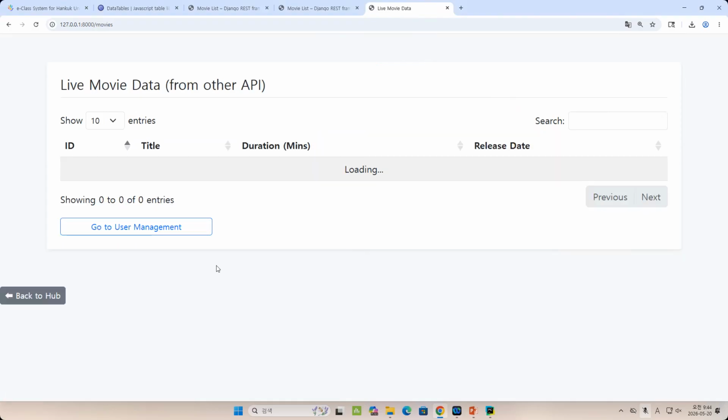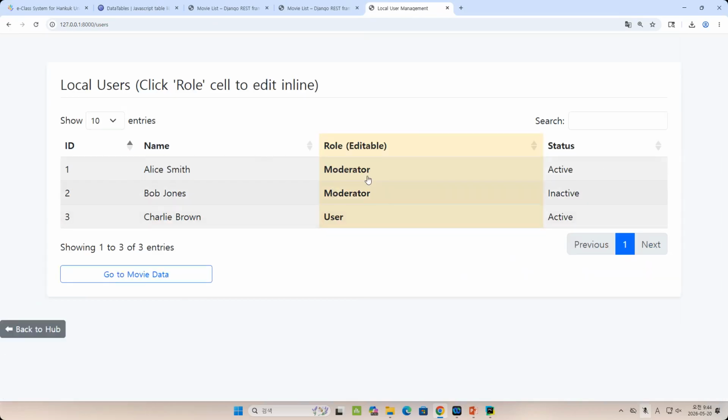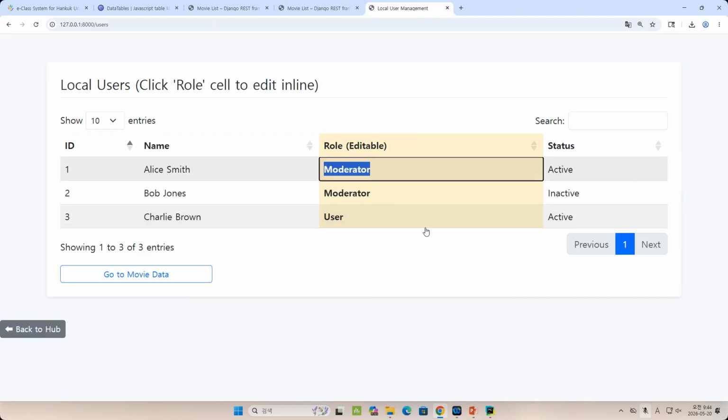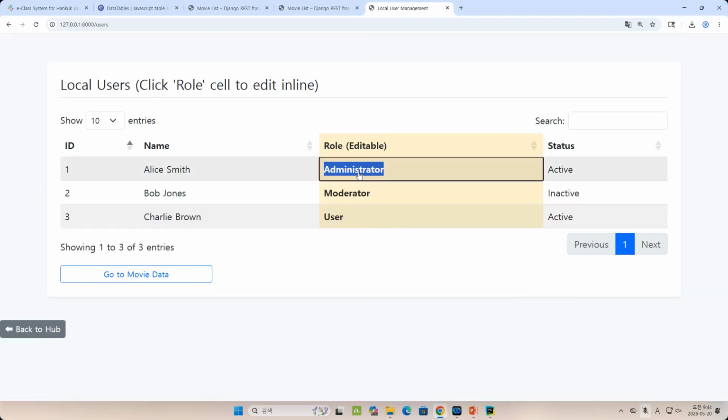So let's say if I move into the other data, and then let's get back to the user. Now Alice is a moderator. And then let's say I'm going to change again this to administrator. Okay, so after I change to the administrator, let's get back to the original and then let's get back here. So now Alice becomes administrator again. So it means you don't need to do the editing with the button, and then you can just do editing in this cell directly.